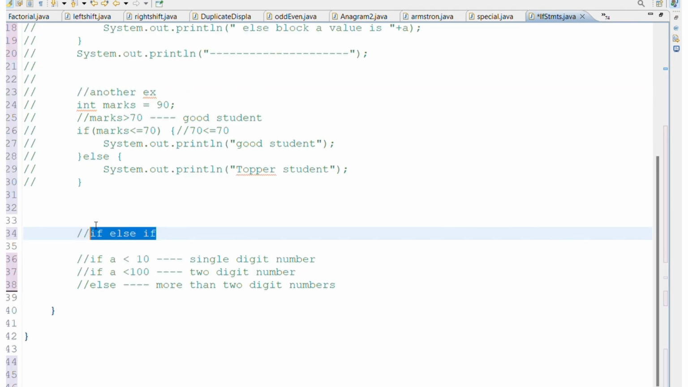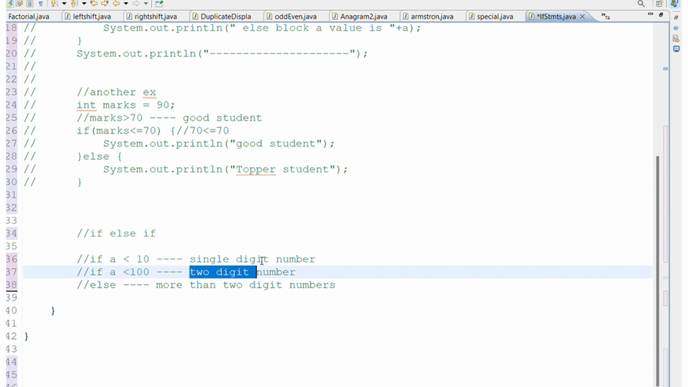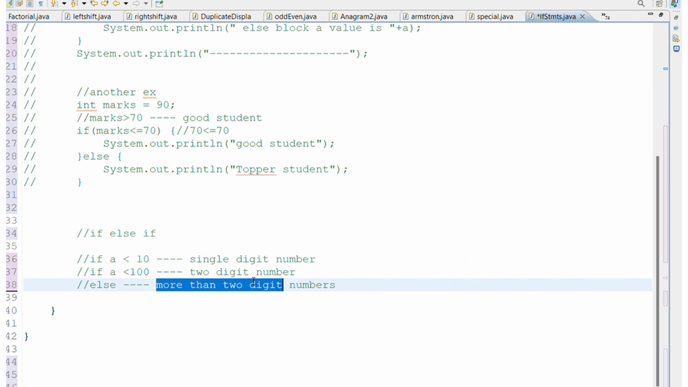Here the if else if statement program starts. See, in the first if condition I will check whether a is less than 10. If a is less than 10, I have to print single digit number, and then I will check the else if condition. If a is less than 100, I have to print two digit number. In the else part, I have to print more than two digit number.